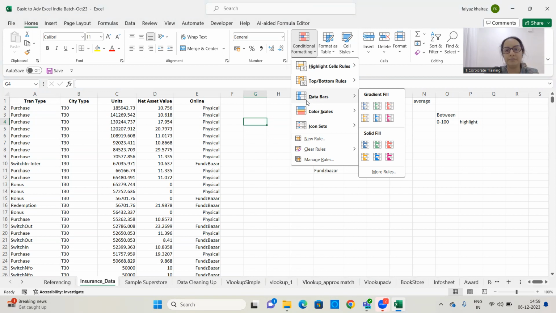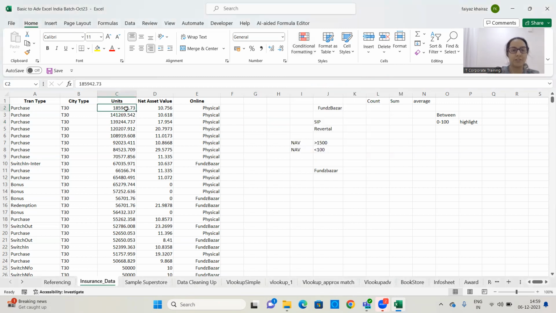Within the range, data bars will decide the starting point and the ending point of your numbers. So the lowest limit of your number and the highest limit of your number will be with data bars, and then based on the lowest and the highest limit, they will decide the quantity of color to be filled in the column. So let me select one column, that is the units column.